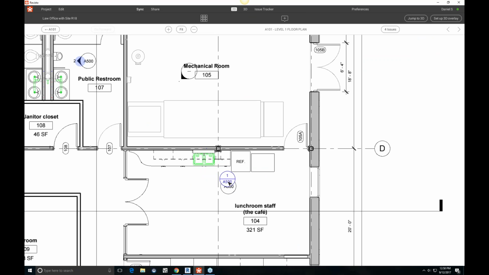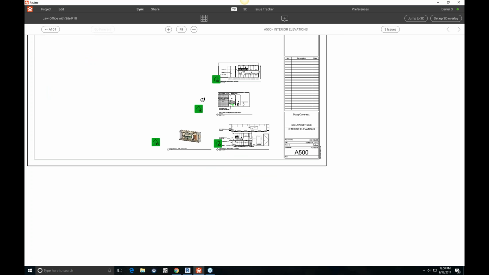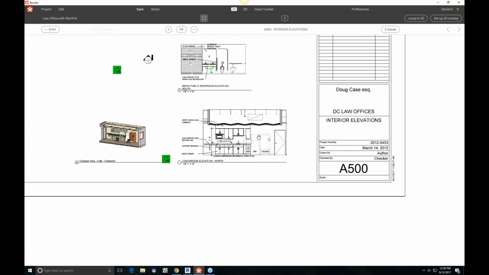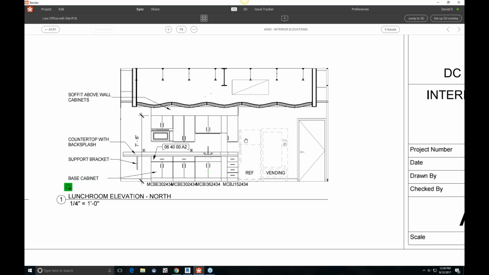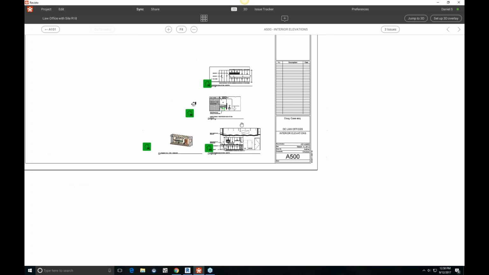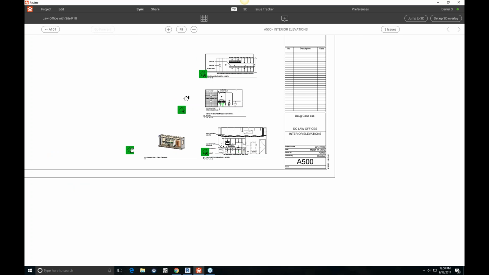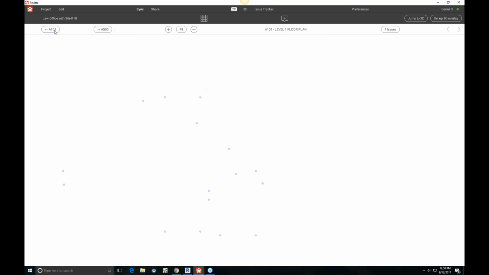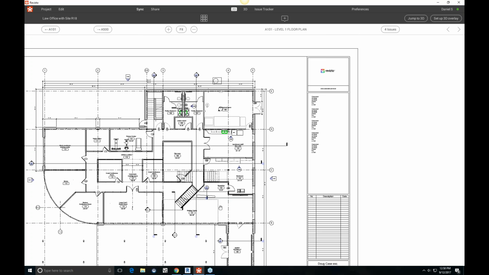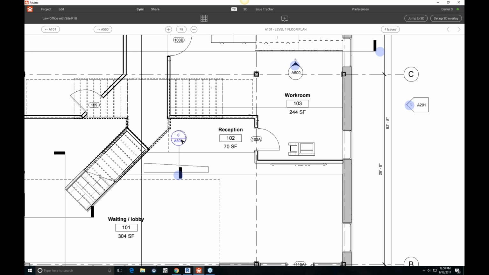Revizto automatically captures the live links. So if I want to go to this elevation, because it's a live elevation, I can click on it and it'll bring me directly to that view. So this is a live Revit view. Anytime you see these little icons in the lower left, that means Revizto knows that that's a live view, and it's allowing you to link to it.